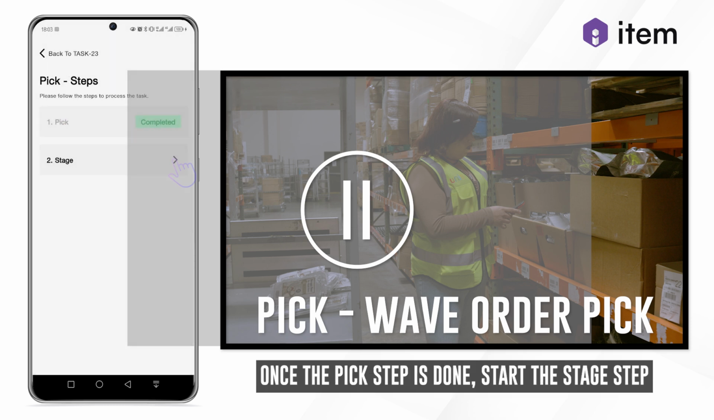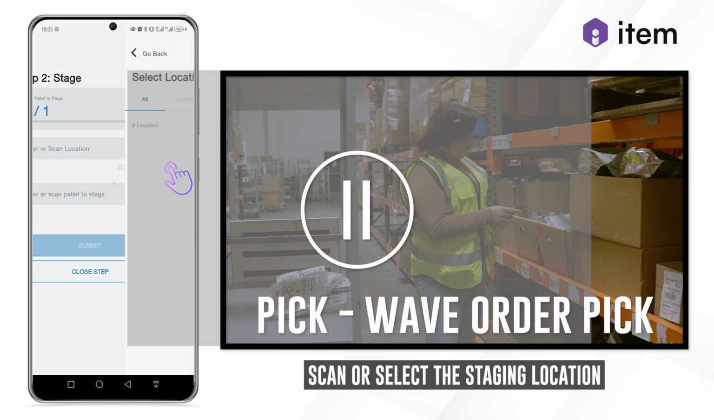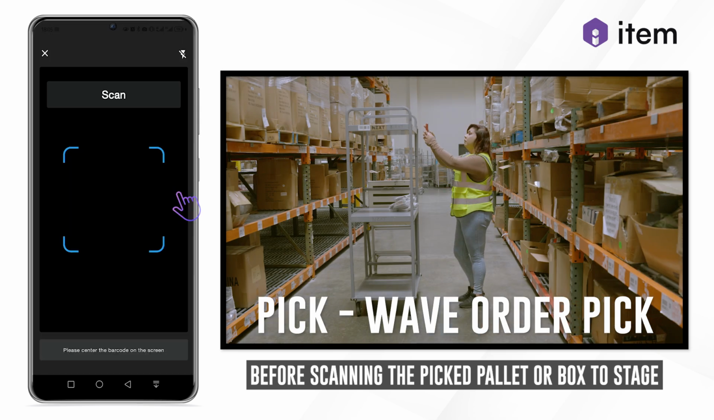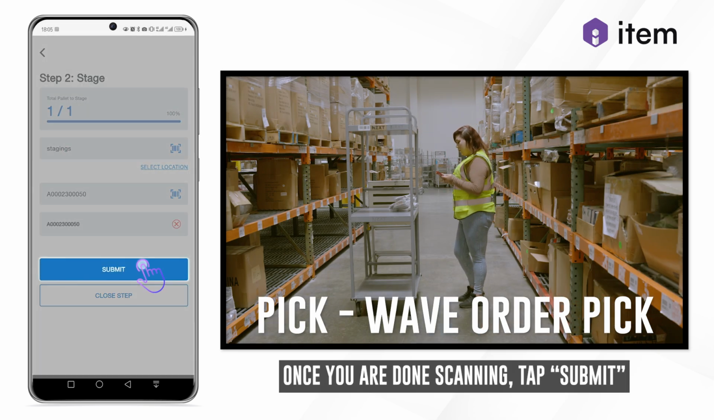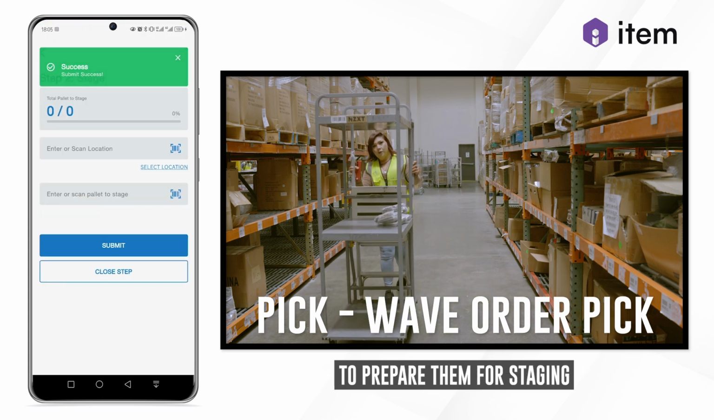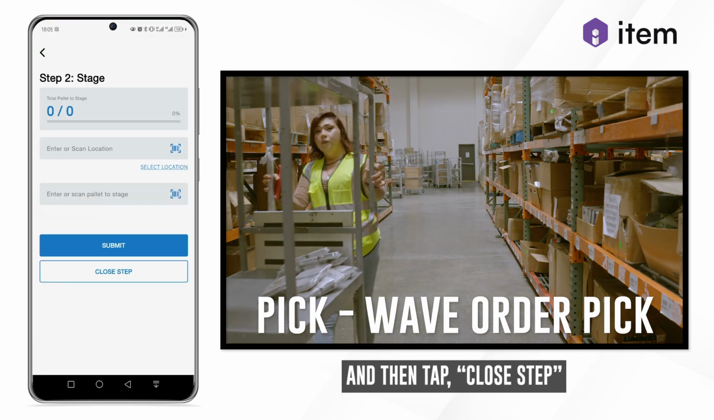Once the pick step is done, start the stage step. Scan or select the staging location before scanning the picked pallet or box to stage. Once you are done scanning, tap Submit. Repeat this step for each item to prepare them for staging. And then tap Close Step.